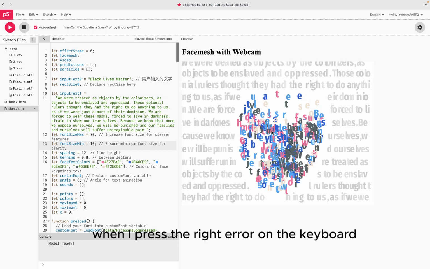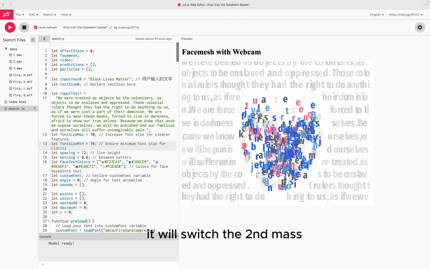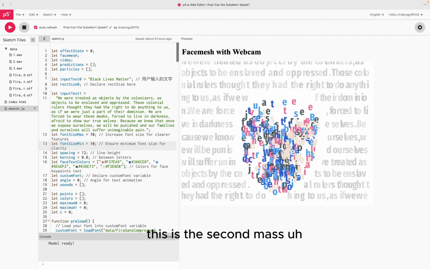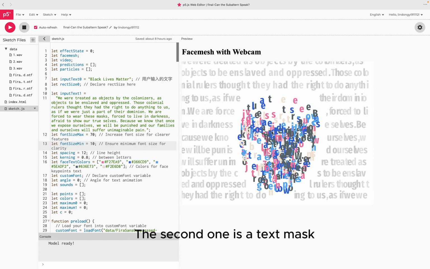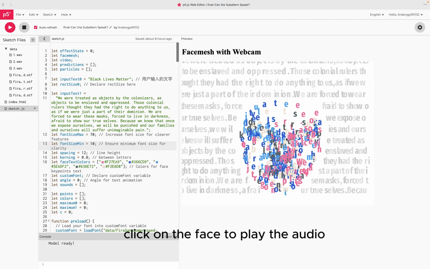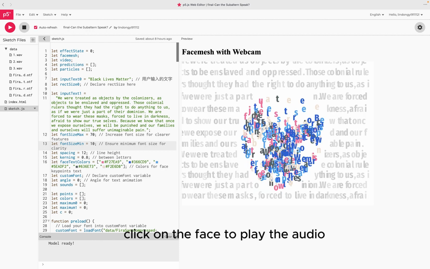When I press the right arrow on the keyboard, it will switch to the second mask. This is the second mask. The second one is a text mask. Again, I click on the face to play the audio.